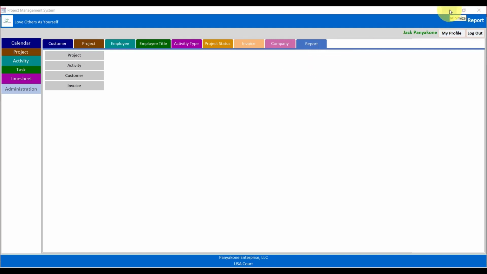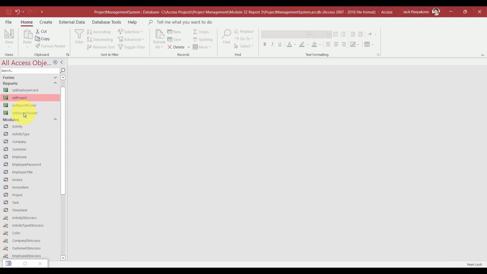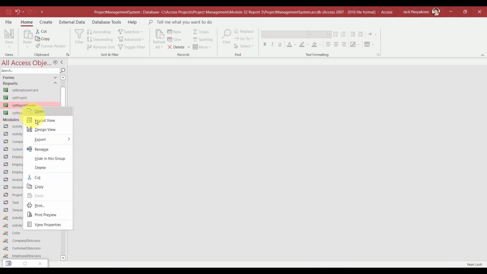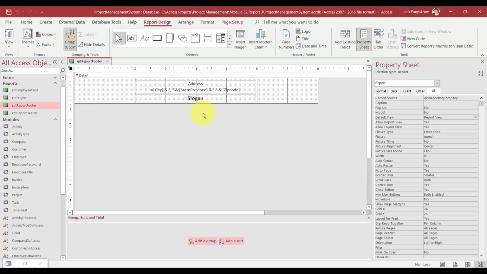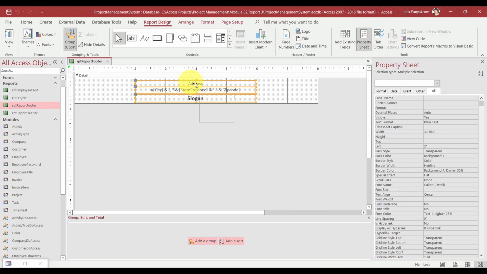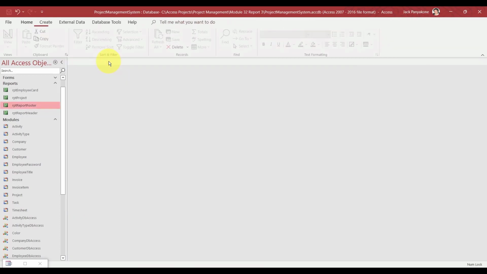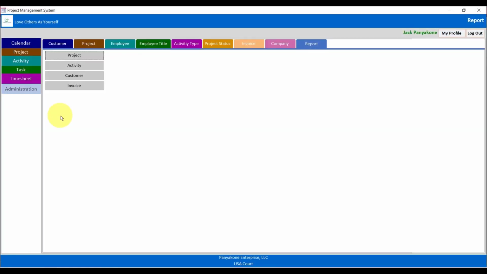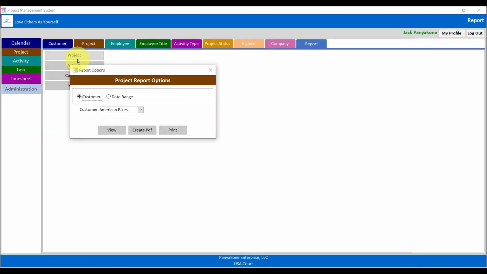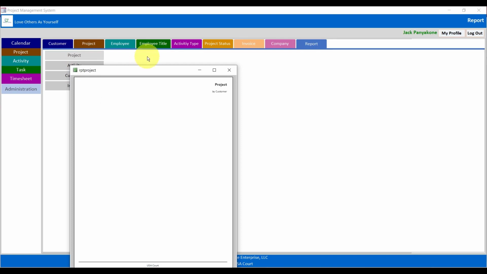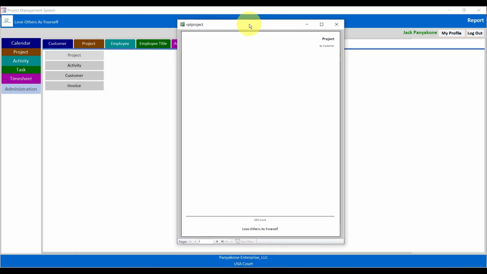I want to fix the footer now. Now that we got the header fixed, we want to fix the footer. All we need to do is make sure this solid here, right here, is transparent. Save. All right, close it, and let's try it again. Let's go ahead and do that. That looks good right there. Close.